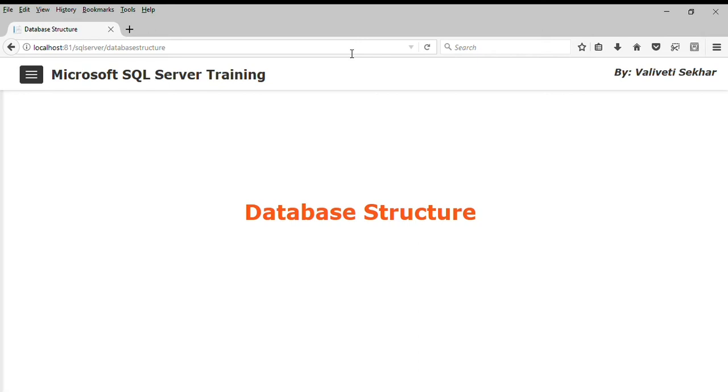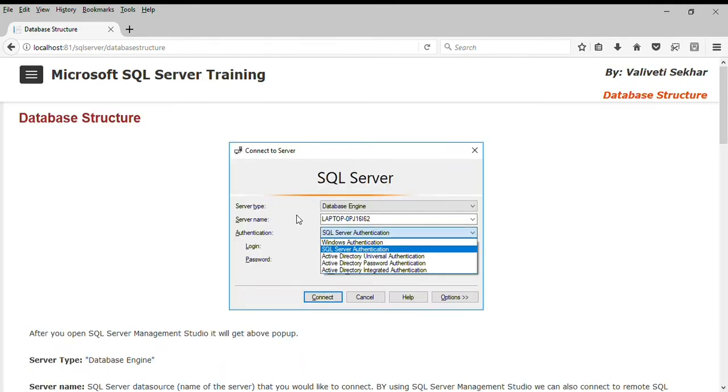Database structure. In this section, you will learn about the database structure. After you open SQL Server Management Studio, you will see the above pop-up like connect to server. So there are various things like server types, server name, authentication, login, and password.